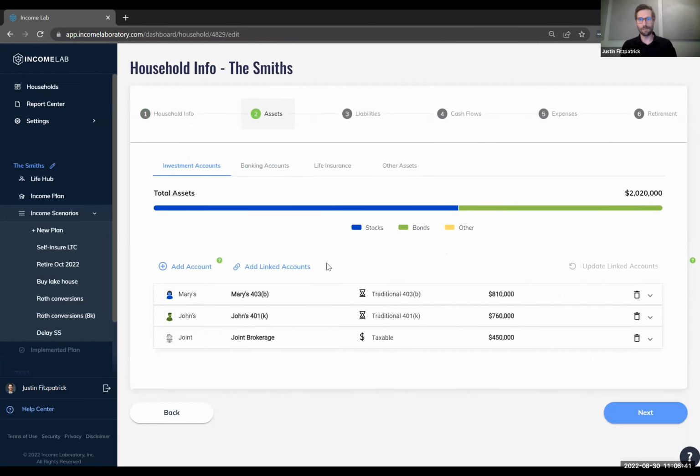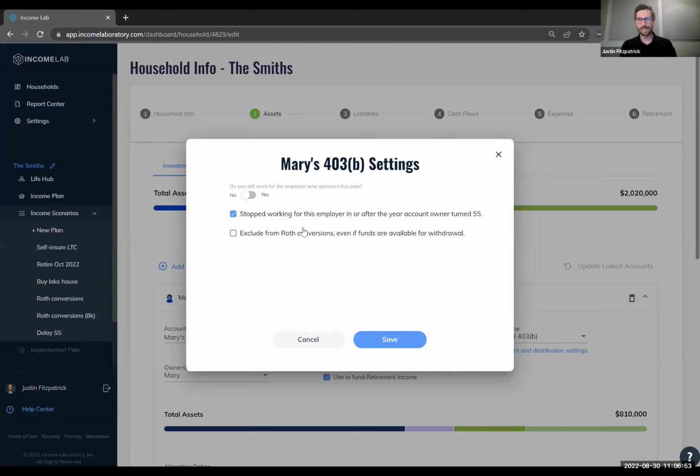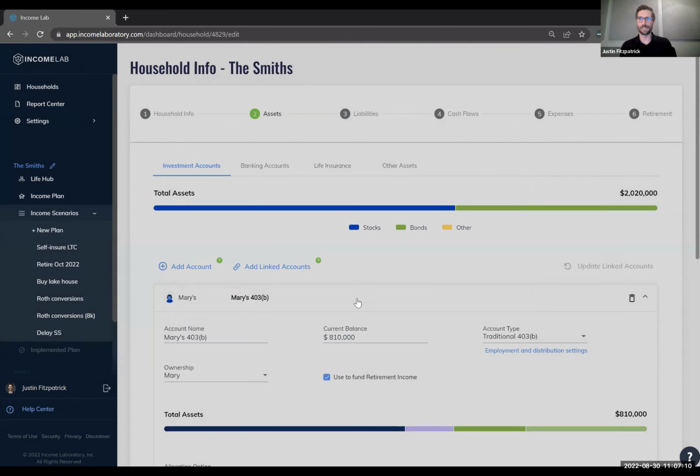I also already have their assets in here. And for employer-based retirement plans, it's really important to get the account type right and to know what's going on with this plan. Are they still working? If they're not still working, did they leave that employer at or after age 55? These are important things for premature withdrawal penalties and so on.